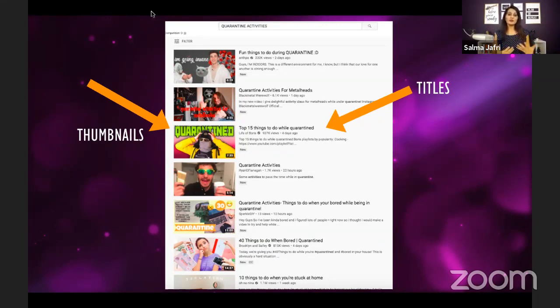So a lot of the top, let's say, 3, 4, 5, 6, or 7 results are all focusing on fun. They're all focusing on boredom. They're all focusing on being stuck at home. So there's a particular trend that you can see in all of these, right? They're all trying to lighten the mood, trying to give people things to do. And then one of them is really niched, quarantine activities for metalheads. That's really niche for their particular genre.